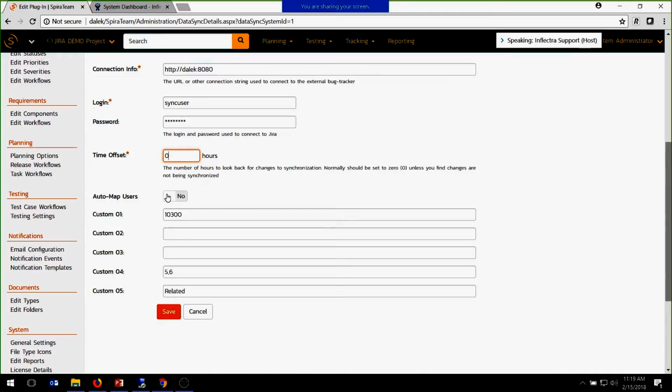So if you do, you need to either have the logins have the same names in both systems, in which case you can say automap yes, and you are done. Or you can say, well, you know what, my logins have different names. We use a different naming scheme in SpiraTest, we use a different naming scheme in JIRA, and we're not going to change that. That's okay, leave it set to no.